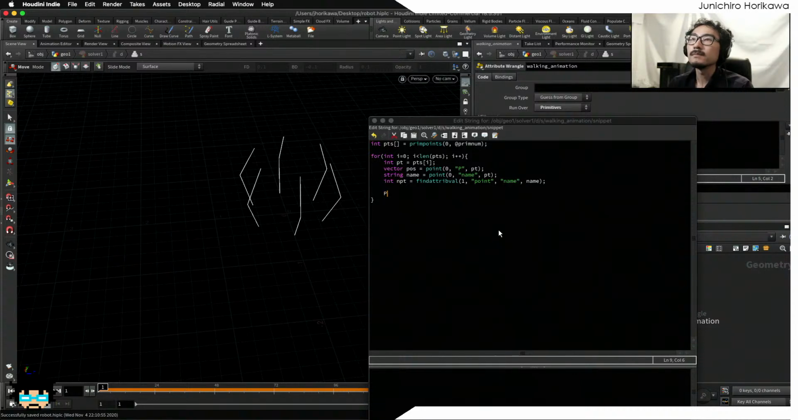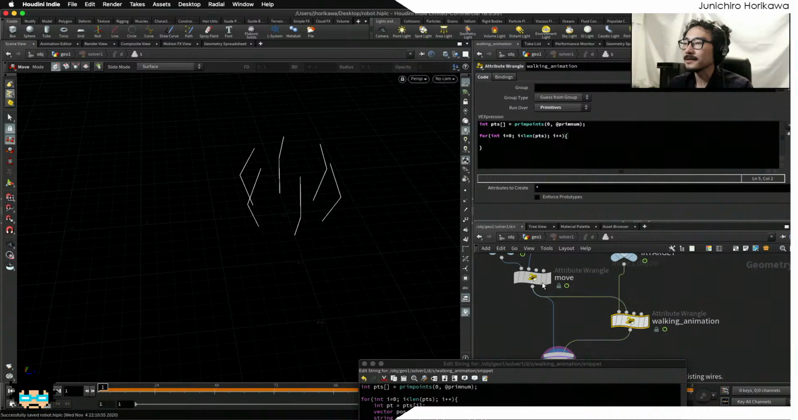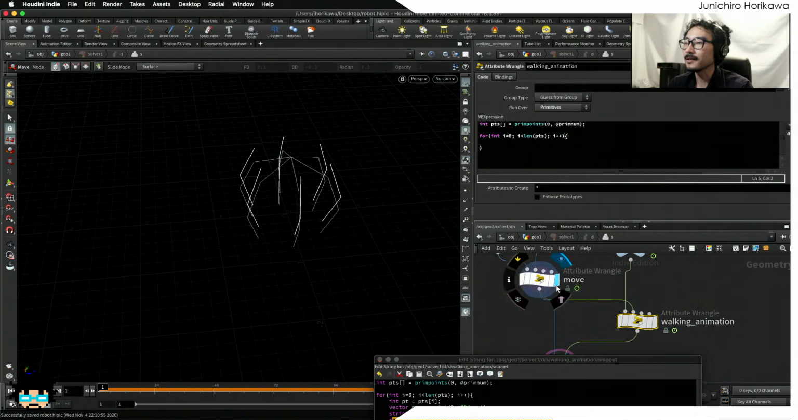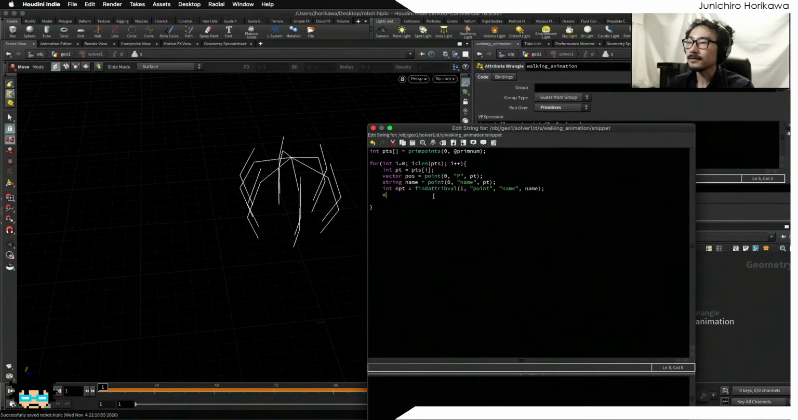Alright, so from this, MPT is the number of the point from the second base skeleton, right? So what I want to get is the point position of this base skeleton for the top, middle, and bottom for each point, and then copy that point position to the IK target. Okay, so to do that, I also need to retrieve the point position from the base skeleton using the point attribute for the second input, P and PT, right?